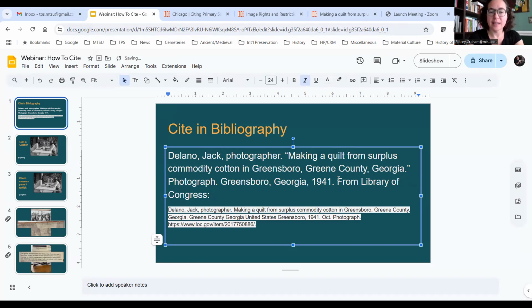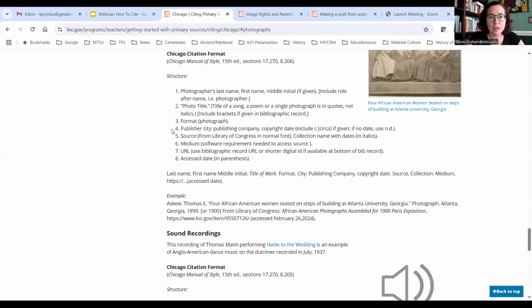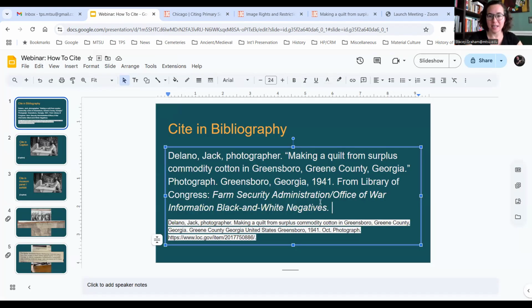Colon, and then in italics, Farm Security Administration Office of War Information, Black and White Negatives. All right, and so does our URL come next? Well, next comes the medium where there's a software requirement needed to access the source. I'm going to skip that part. Usually that's not included for these basic type of citations. But then indeed the URL plus the access date.